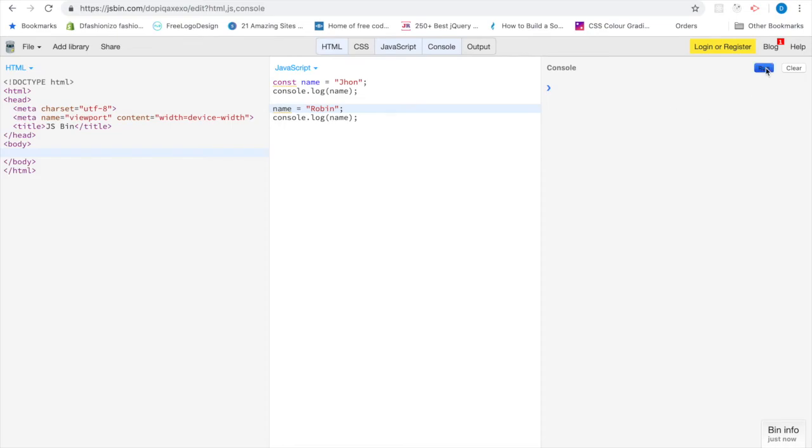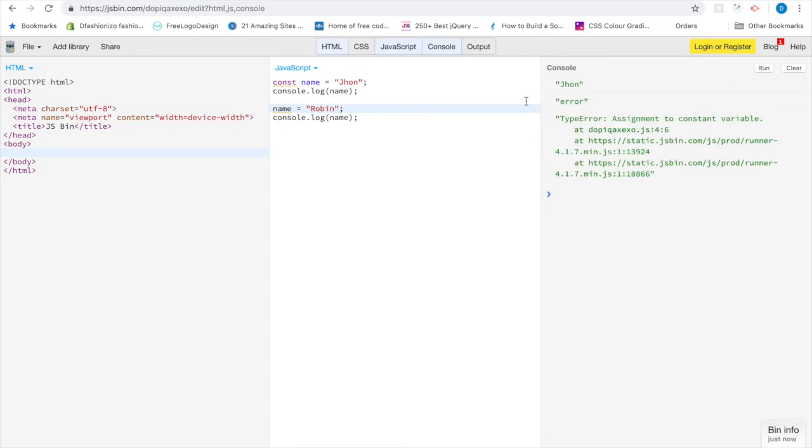Let me show you if I run again. So now you can see here the const, the first name which we already assigned the value of John, so it shows John. And again we tell JavaScript name should have value Robin, so it gives us an error. What is the error? Type error: assignment to constant variable. JavaScript told you this is a constant variable. You cannot change the value of this variable.